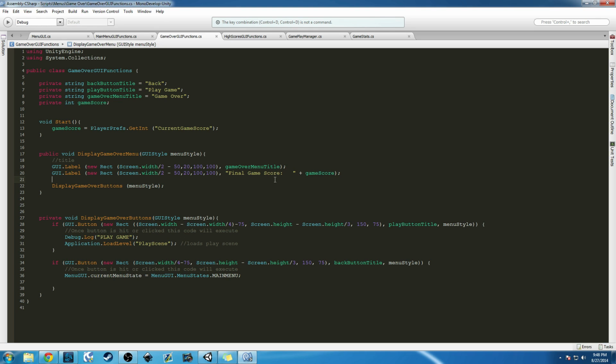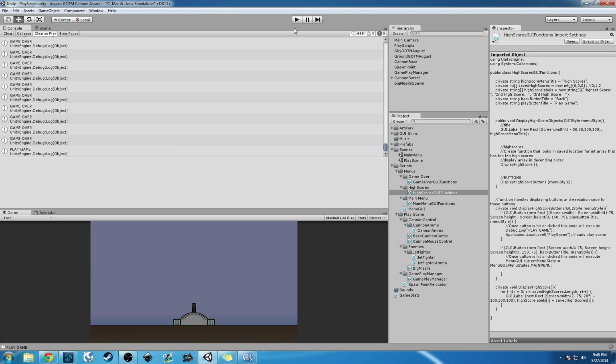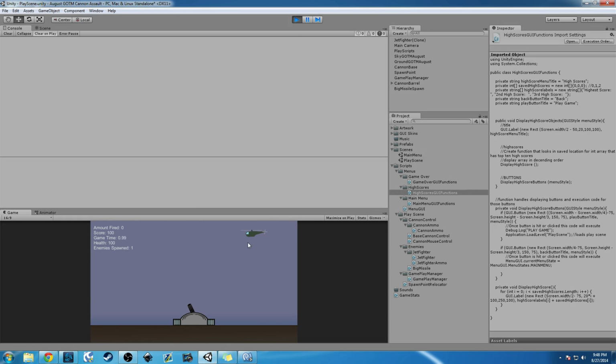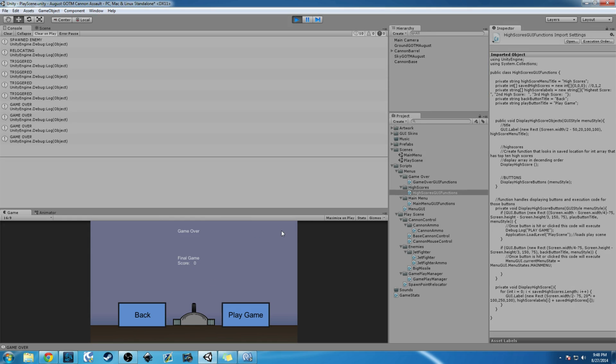Like that. So what this is doing, it's going to say final game score, and it's going to have a space, and it's going to put our game score. We're going to set it at actually 100. So Control S to save. We're going to go ahead and press play, and our score is 200 right now.